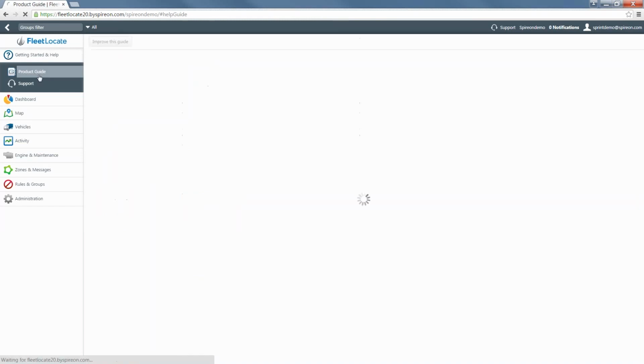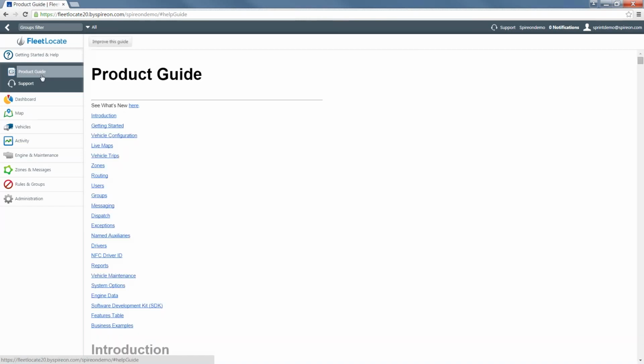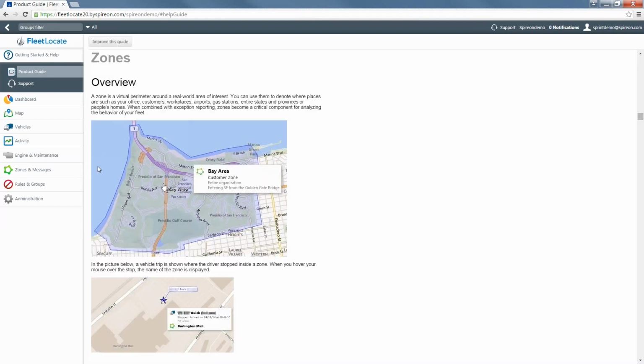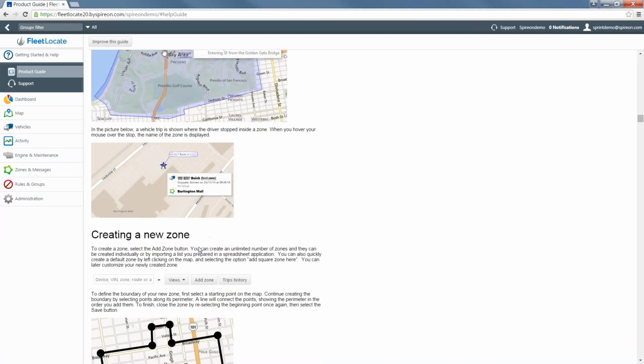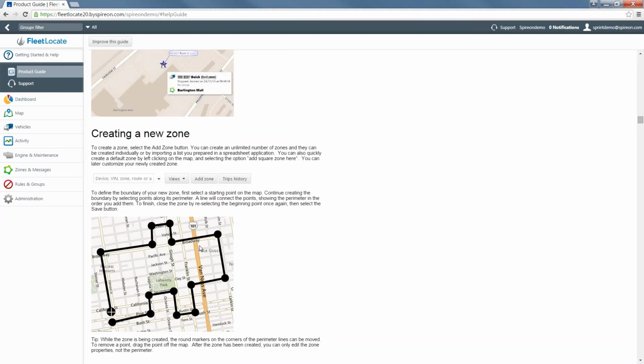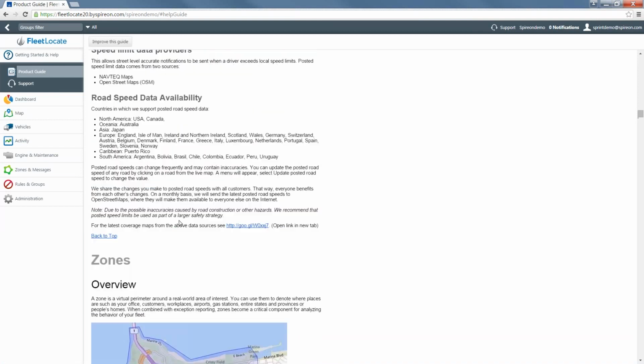Also, moving all the way back up to the top, we're going to just land on the product guide here. It's a great tool to use if you're stuck in the system and you want to go back. You can click on anything and it's going to give you screenshots on how to add things. So it's a great tool to use if you just want something quick.